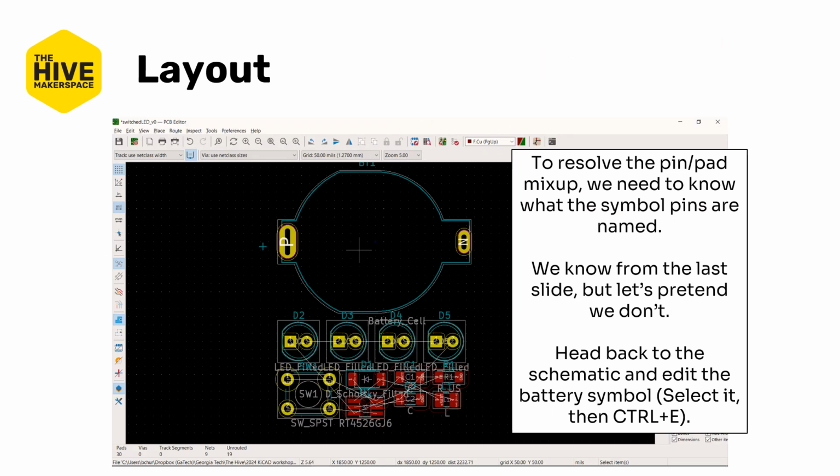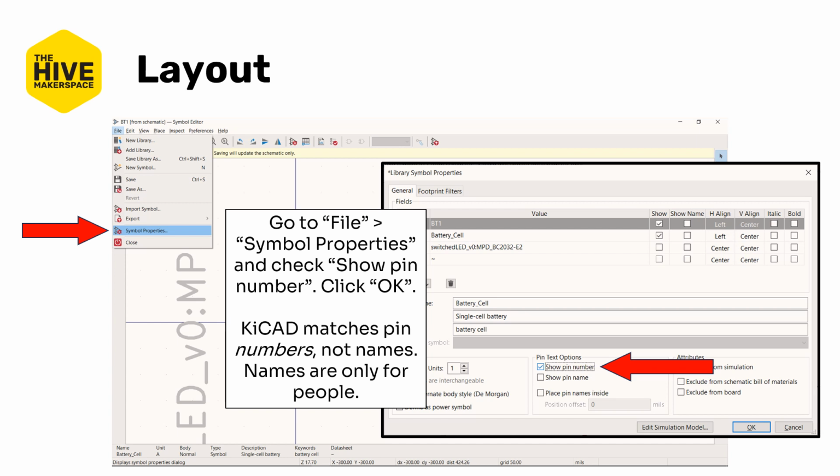To resolve the pin-pad mix-up, we need to know what the symbol pins are named. We actually know this from the last slide, but we can pretend that we don't. So let's head back to the schematic and edit the battery symbol. That is, select the battery symbol and hit Control E. Go to File, Symbol Properties, as I've shown on the left there, and then check the Show Pin Number option shown in the center here.